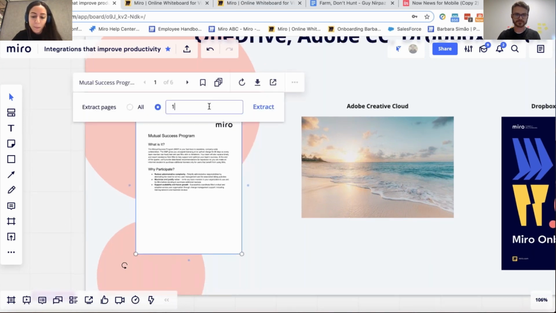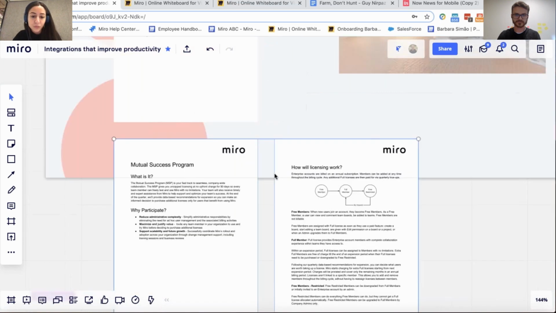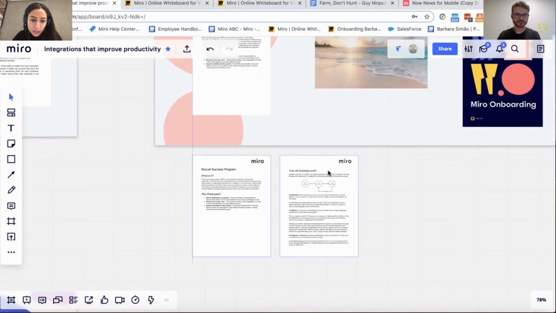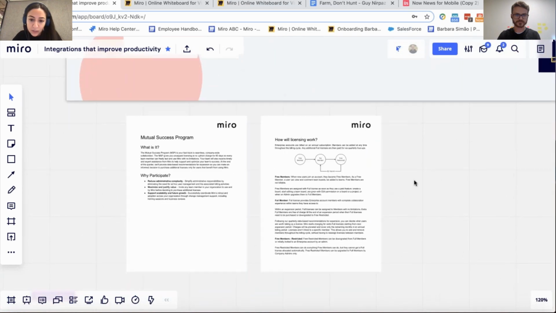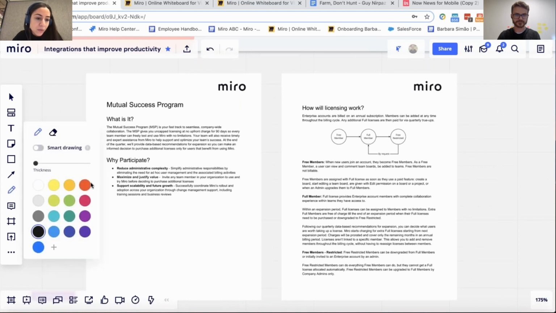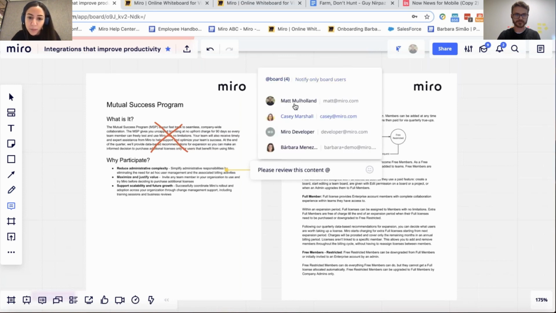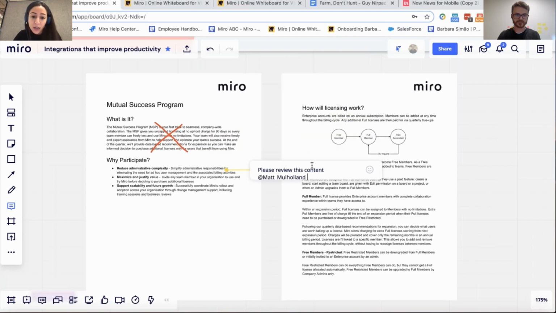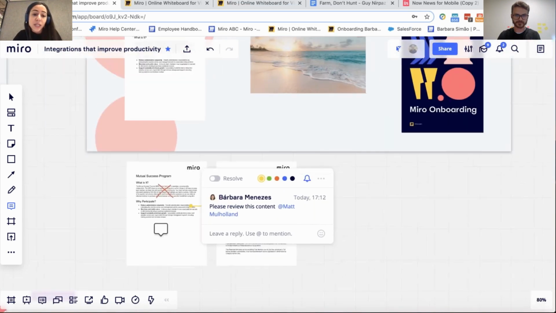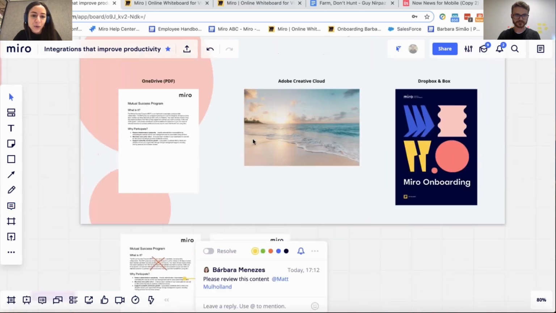So let's say pages 1 to 2, and I can include the pages over here in our board, and we can start collaborating together. So let's say I'm going to review this document, and maybe I don't like this paragraph, so this needs to be removed. Or I can just leave a comment here and say, hey, Matt, can you please review this content? And I can just mention him, and then he's going to get a notification. So this is a really easy way to share content with your team.